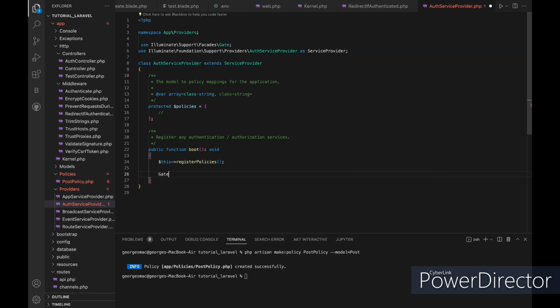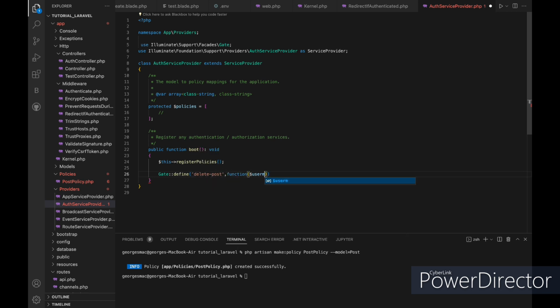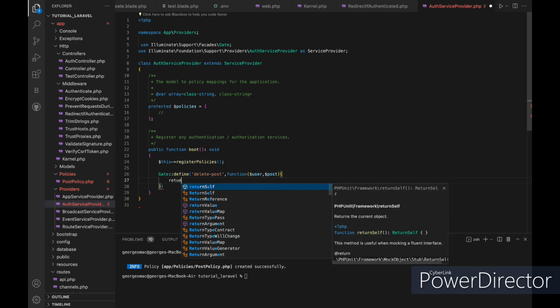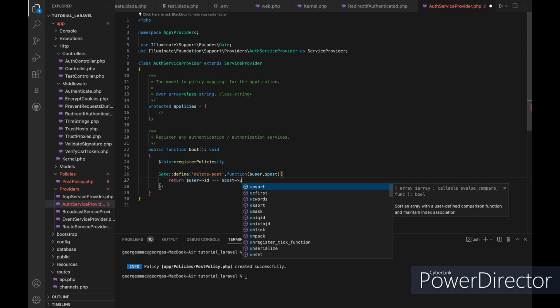Here, we've defined a gate named deletePost with a callback function that determines whether a user is authorized to delete a post. This gate checks if the ID of the authenticated user matches the user ID of the post being deleted. You can also register other policies and gates within the boot method as needed for your application.